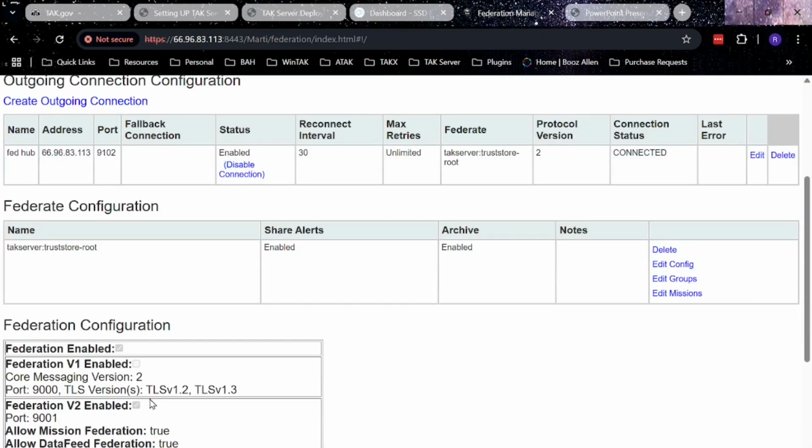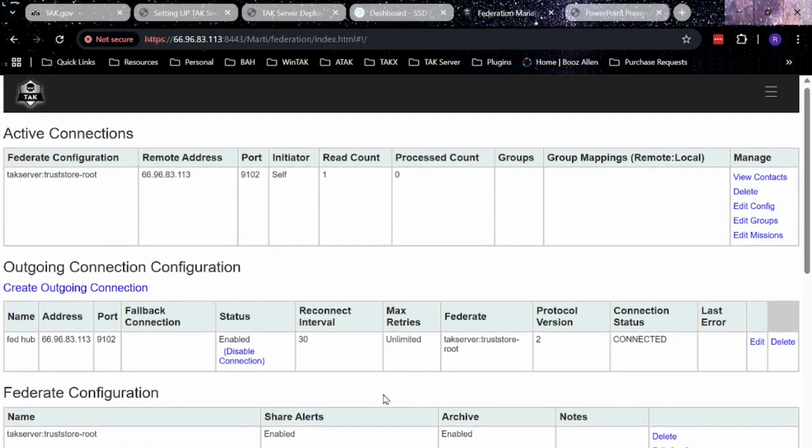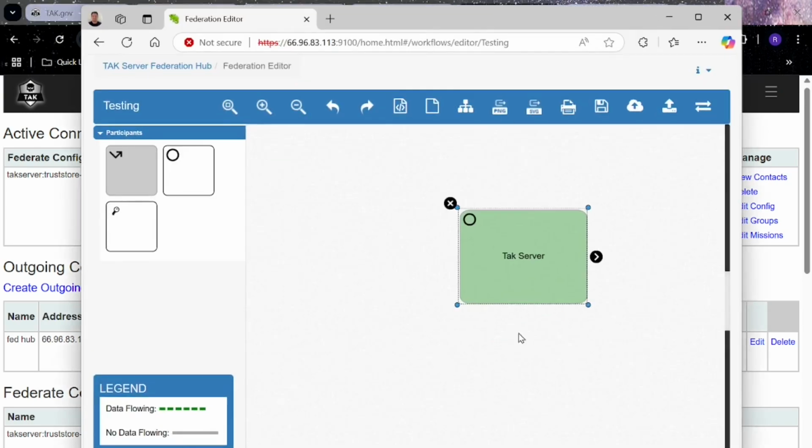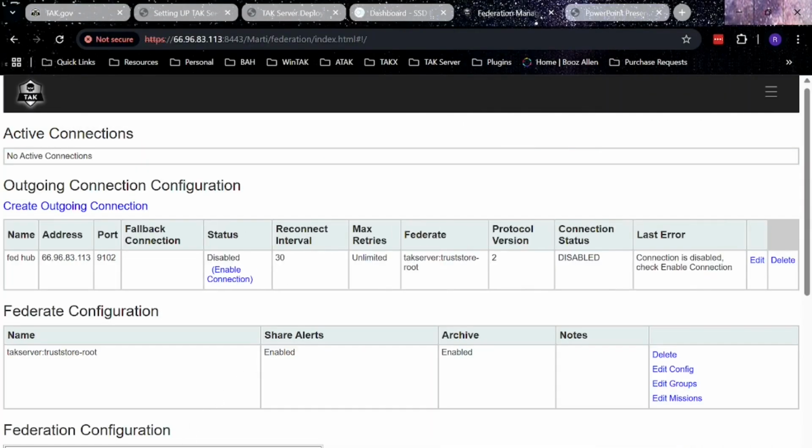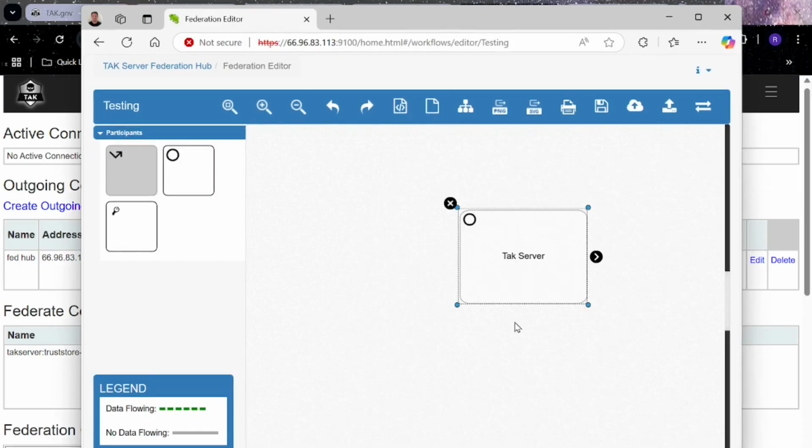After clicking Save, you'll be taken back to here, which you can now scroll up and you can see that the connection status is connected. We can verify this by navigating to our Federation Hub and seeing that now the icon is green, indicating there is a connection between our Federation Hub and our TAK server. For instance, if the connection disconnected and we disable our connection, and we navigate back to Federation Hub, you'll see that the color has changed back to white, indicating that there is no current connection.